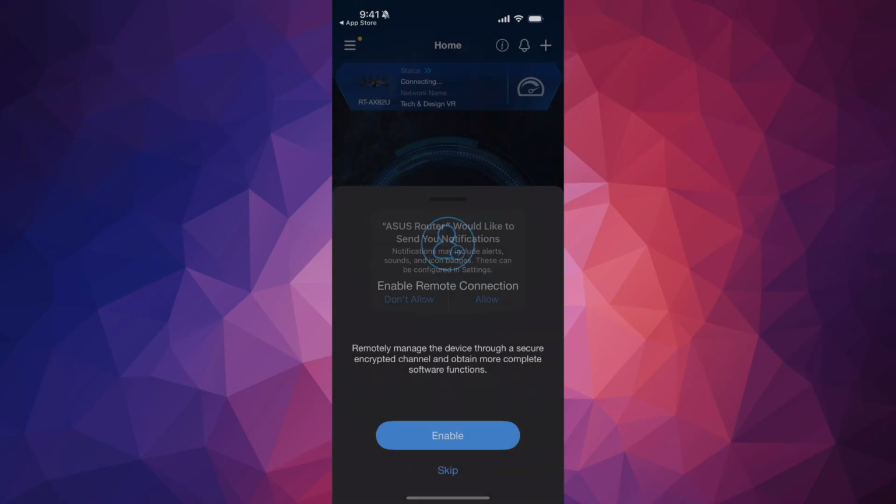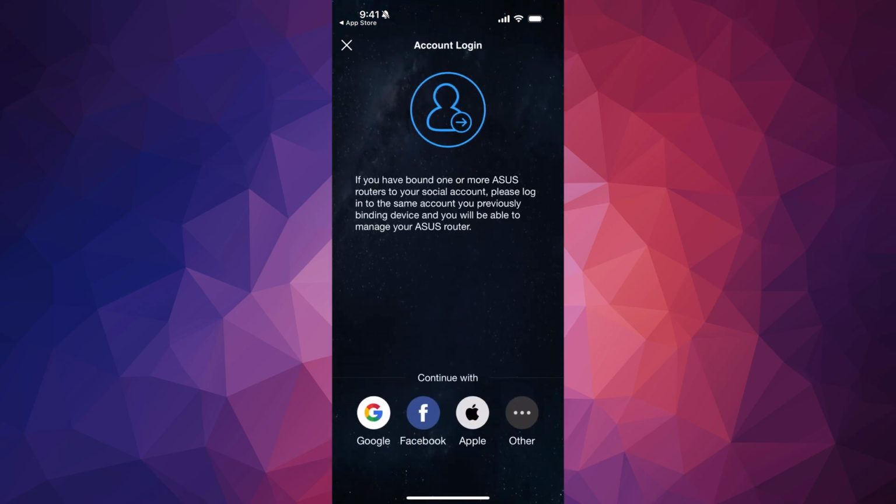Just enable. Allow. And then this part, you guys don't have to enable this. You guys can definitely skip it. However, I suggest enabling it, so we're gonna do that. And then if you did do this, you guys can go on and continue with Google, Facebook, Apple, or other.